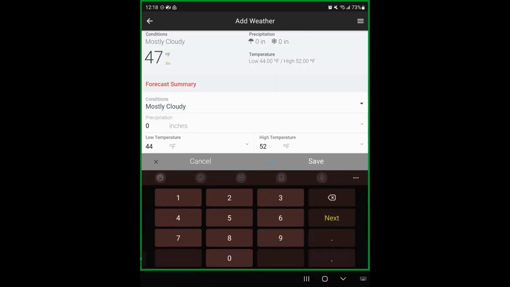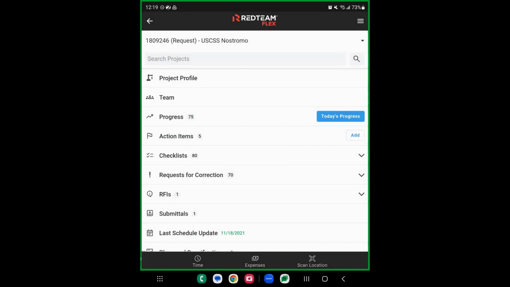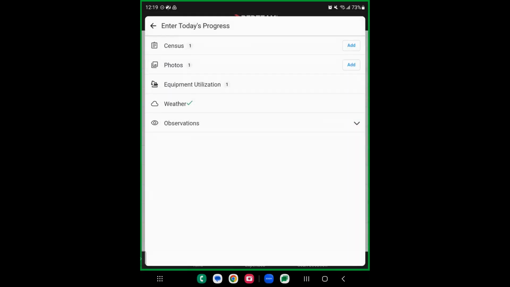Maybe it did actually rain today. I'm going to say there was an inch of rain. We're going to save what you type in. We're just going to autofill from the forecast to make it a little easier. But then click save. And back to today's progress.